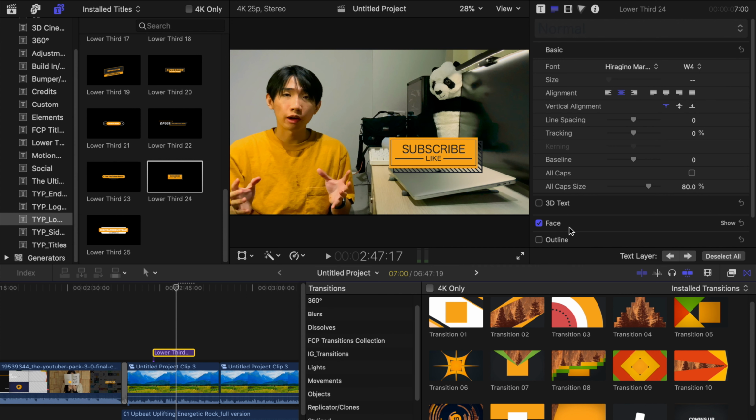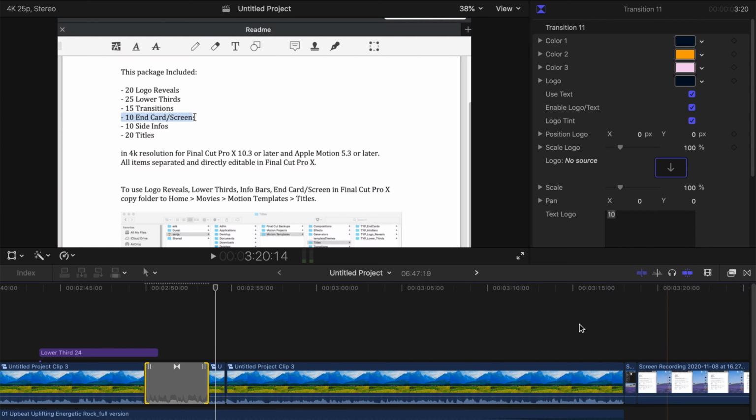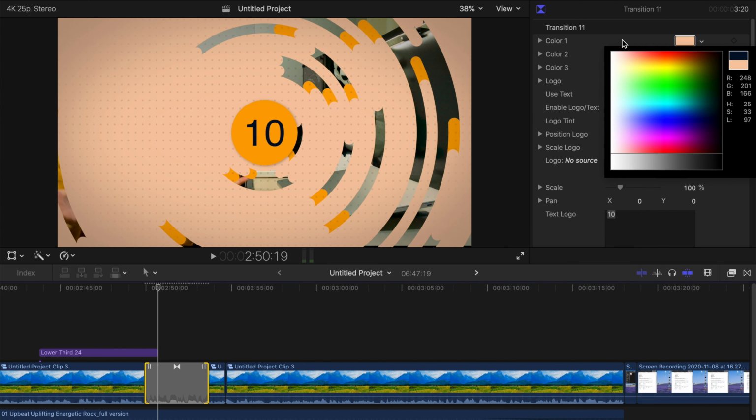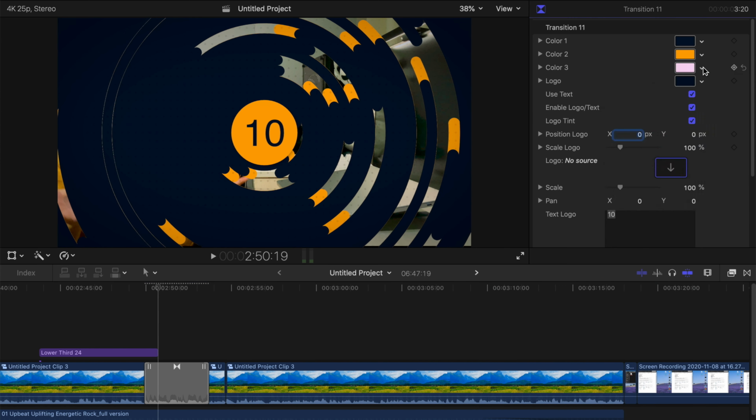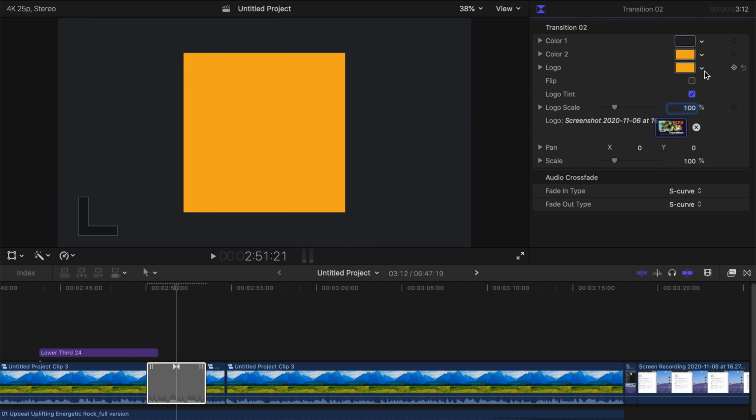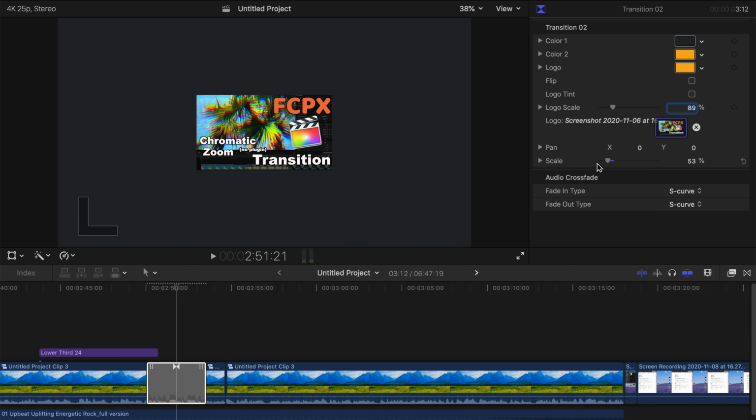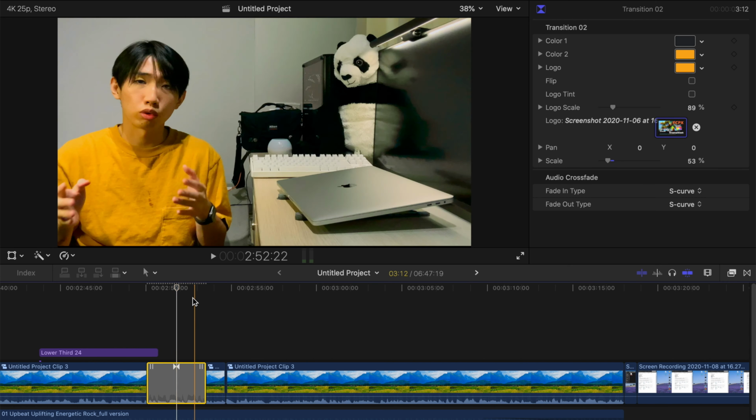And for transitions, it's very easy to apply. Like just now, I've already shown you guys. You just drag and drop them, and they're all highly editable as well. You can change the color, the font. And for some of the transitions, you can even put your own logo in it. For example, I'm using this chromatic zoom thumbnail as my logo. You see, it's not appearing. Just go back to the title and remove the logo tint. If you are unable to show the entire logo, don't panic. Just change the scale and it's done. See, in the middle of the transition, my logo will appear.